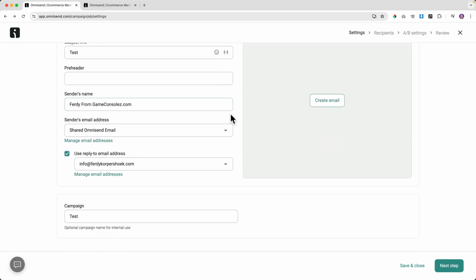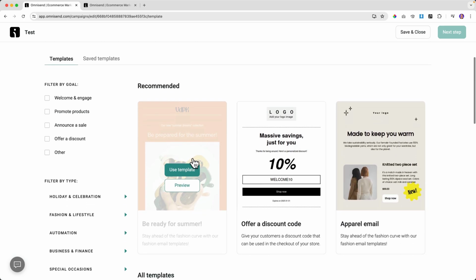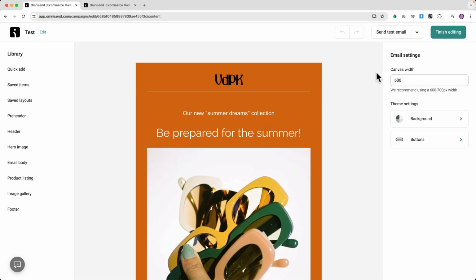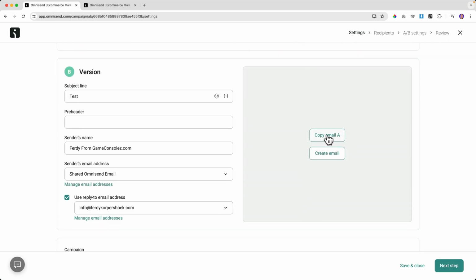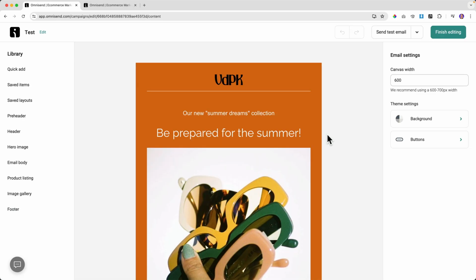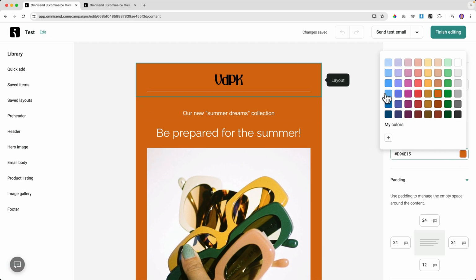How cool is that? I can click on next step, even though I've not created the email yet. Let me do it real quick. So I can have 2 completely different emails. This one is orange, finish editing. Then I can have a copy. That's the best thing, I guess. Then I can change a lot of things. I can change the colors. If I would only change the color, for instance.